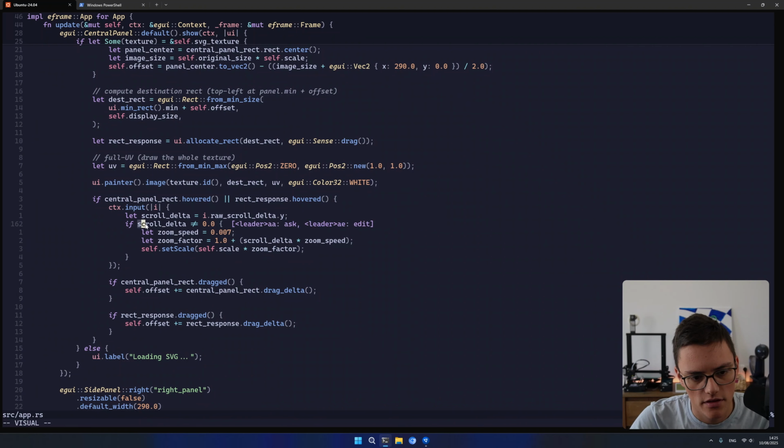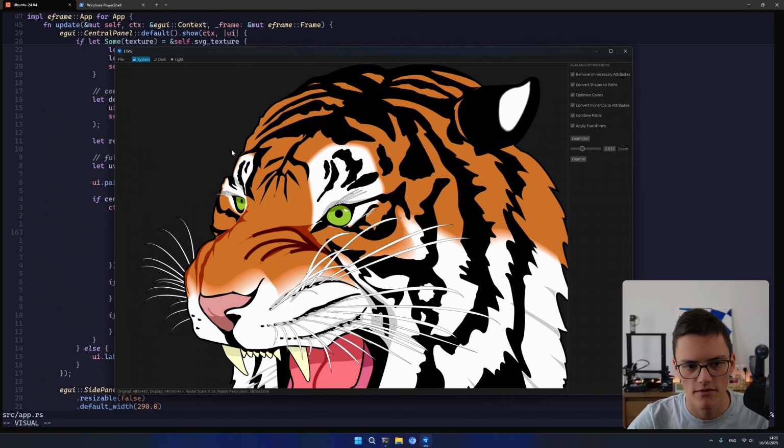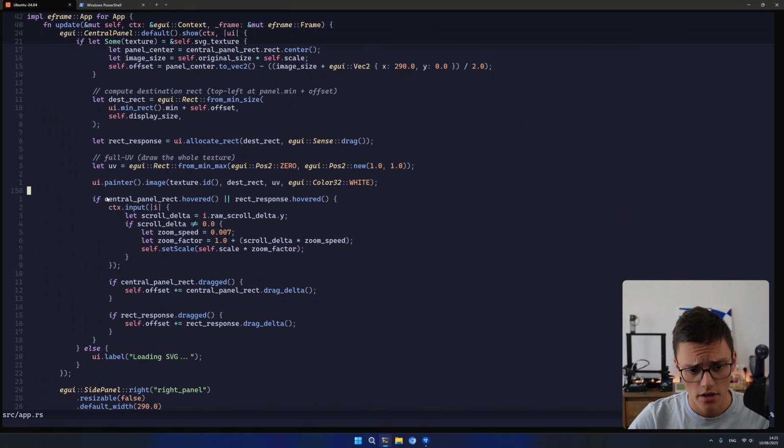And if the scroll is more than 0, I take the zoom factor, which is the scroll delta times some constant, which is zoom speed. And that's just a magic number I figured out. It basically controls how fast the user will zoom compared to scrolling. And that's a nice value that I just figured out of nothing. It can, of course, be a constant and not even be here.